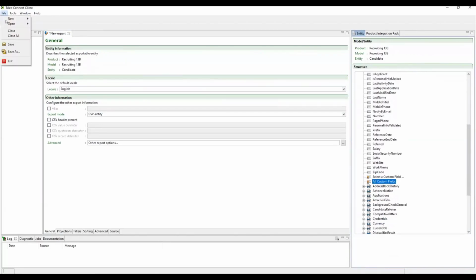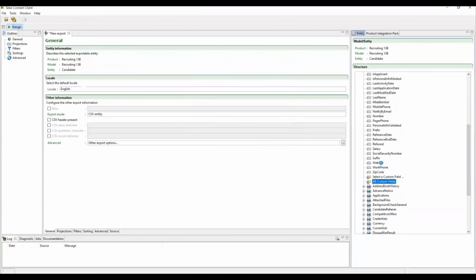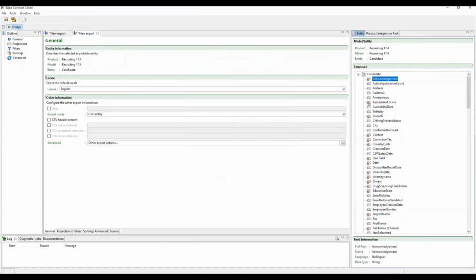As opposed to if I open a new export, and this time I'll use recruiting 17.4, again same entity, candidate, you'll notice that now it'll be a bit different. I'm going to see a little bit more fields. Every field that has an orange icon is a user-defined field, so a field that is specific to your zone that was created by either a system admin or a user in the Taleo system. So that's how you refresh your data models in TCC.